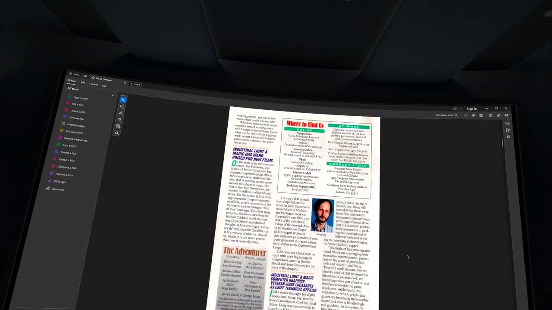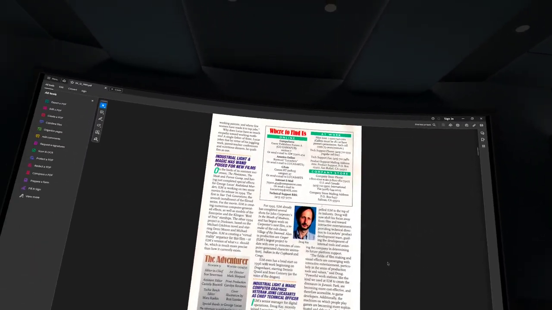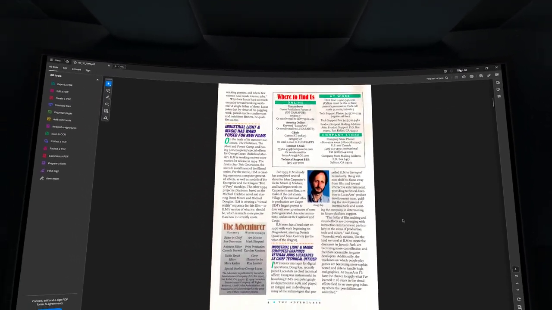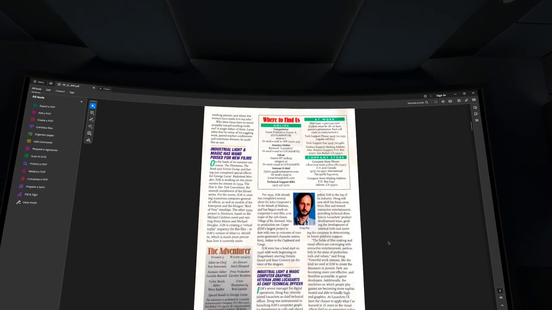So we'll see in the video how this looks, but I think this looks pretty good here. It's very, very readable. Very high quality. It's like I'm reading it on my computer screen, if you're wearing a headset.